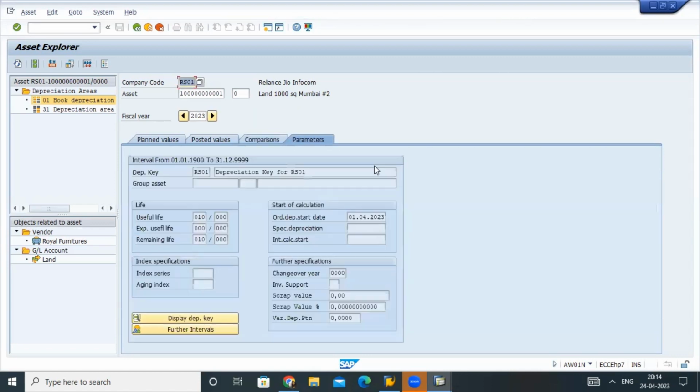In parameters, you will see the details of your asset, like what the depreciation key is, or what the depreciation start date is. See, it has taken the start date as 0104. What the useful life is and what has expired. As and when we go into next year, it will start showing 1 year is expired and now the remaining is 9 only. Like that, it will show all these details.